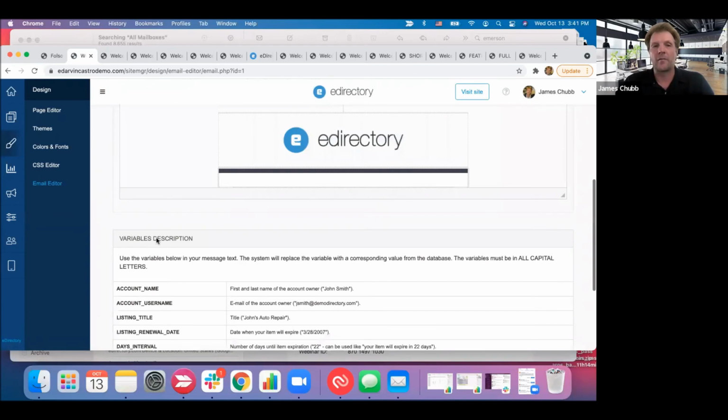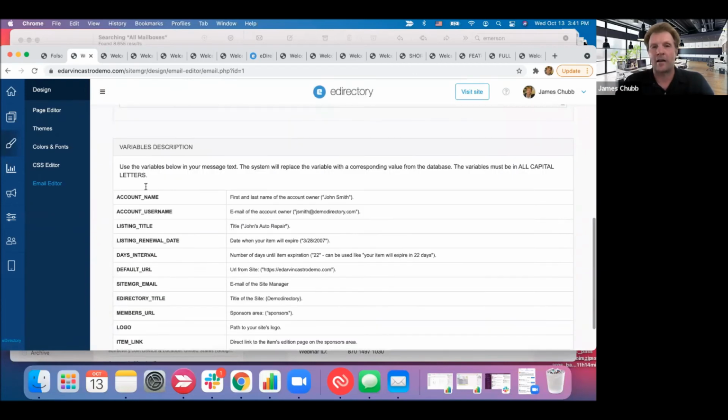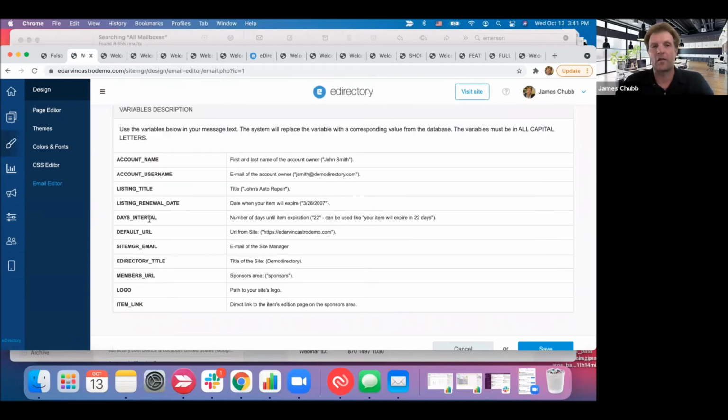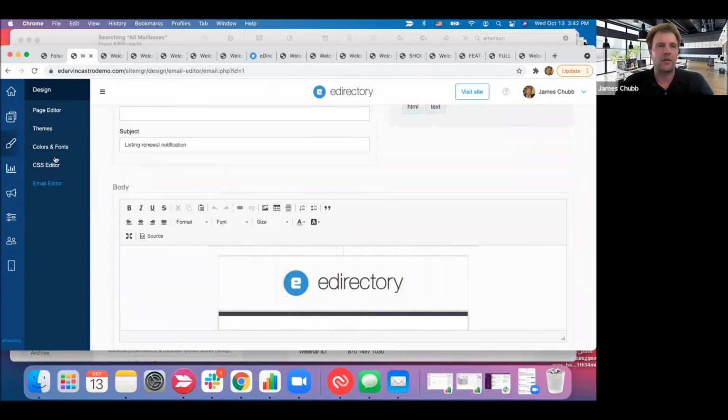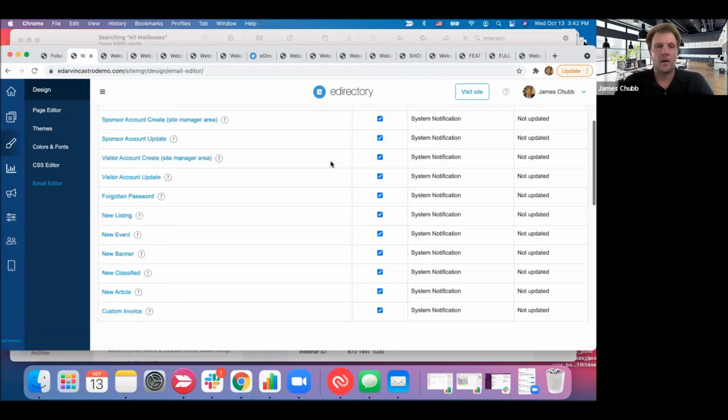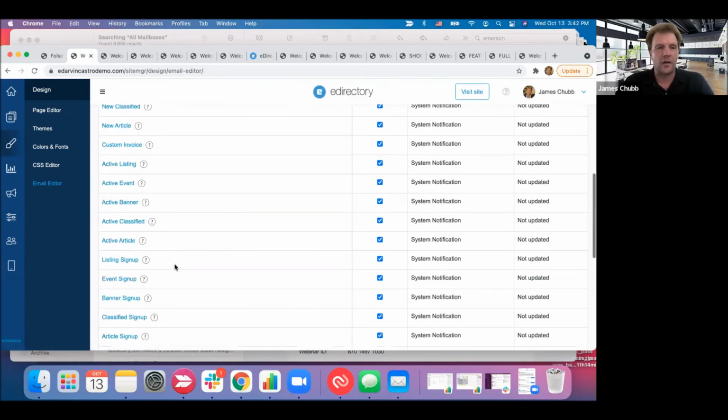And there's some variables that will be automatically filled, like a person's name, listing title, default URL, logo, item link, all that sort of stuff in here. And so you can edit the individual templates for all of the emails in the system that go out as well. Lots of different ones in here that go out automatically.